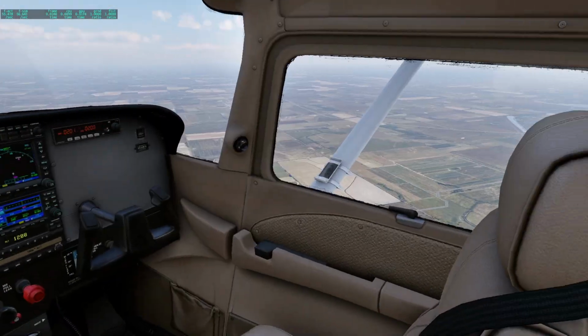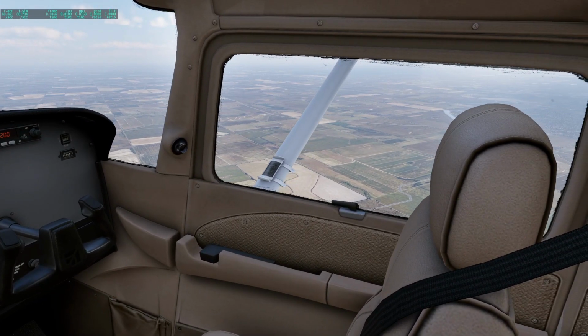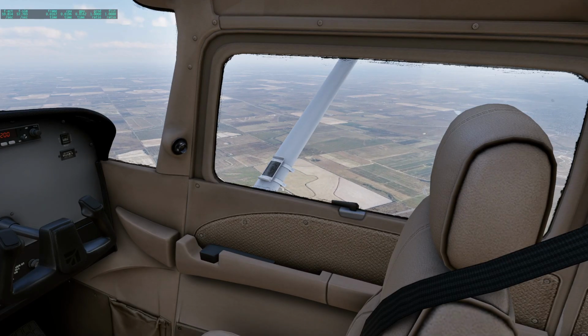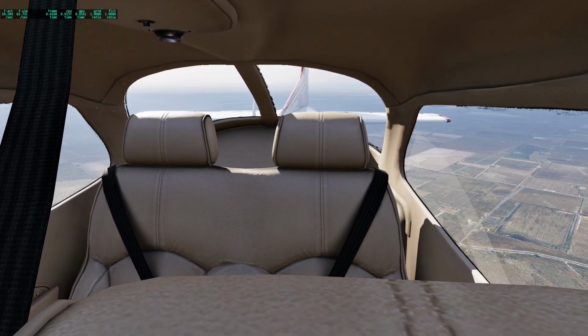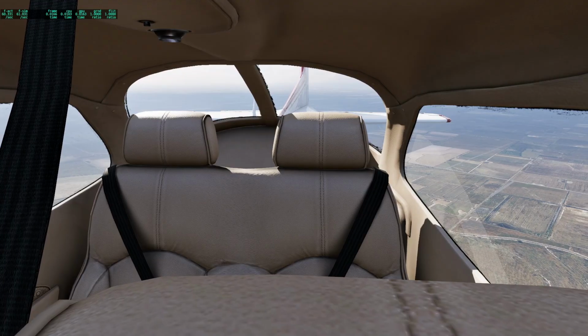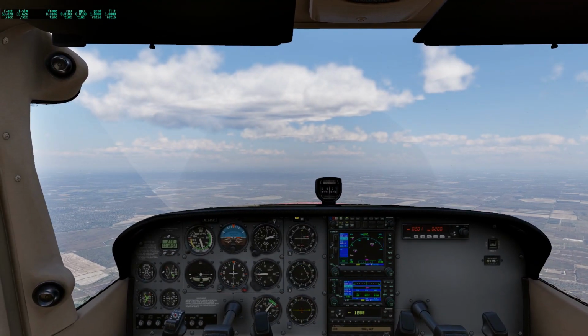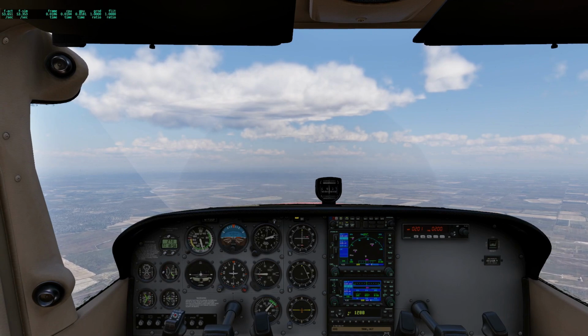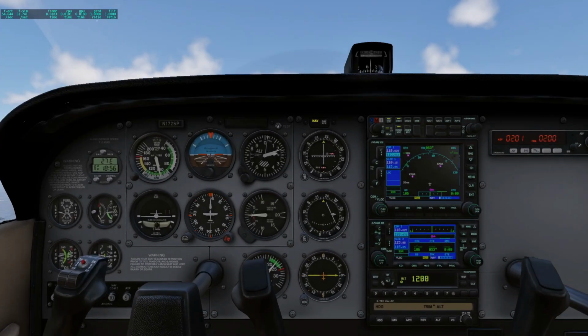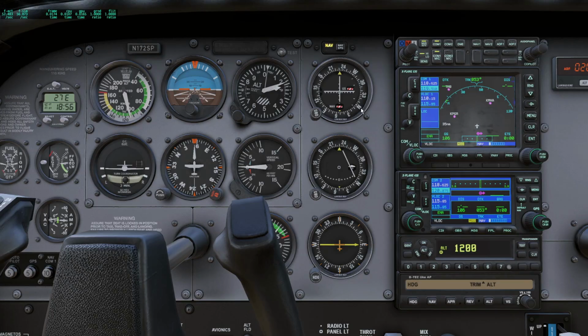Wonderful view. We can check in every window. We can check in the back of it. We have no passenger. That's the front. These two got a little off right now, but they're gonna be okay in a little bit.